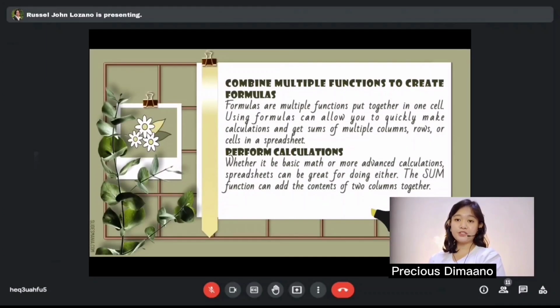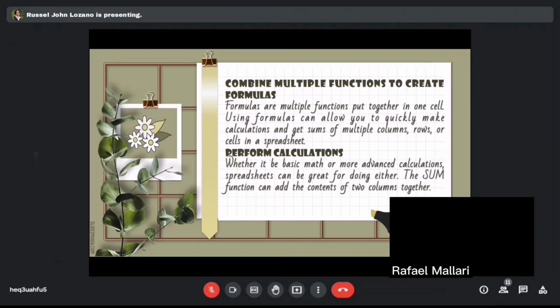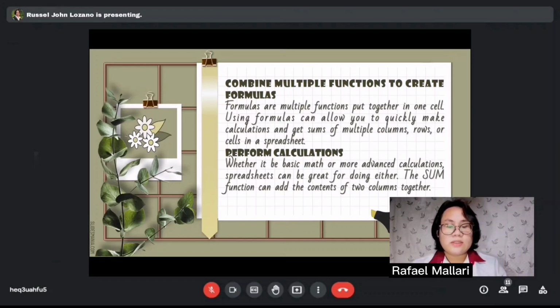Combine multiple functions to create formulas. Its application in simple words is that it shows the performance to combine multiple functions and put them into one formula. Perform calculations. Its real-life application can simply be used in mathematical calculations, statistical calculation, and those functions like average and mean that can easily be done in a spreadsheet.